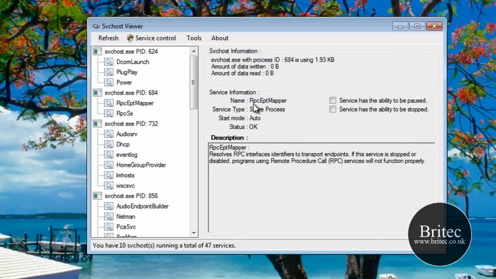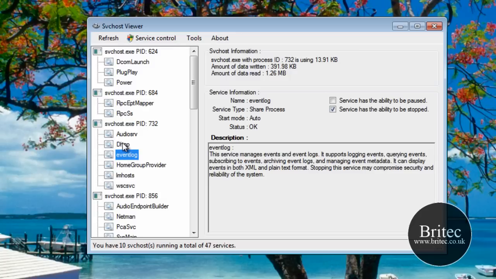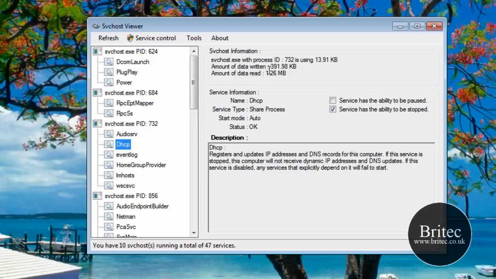It also tells you the name there, and it also gives you the ID number here, and also the size of the file, and what amount of data has been written to it, and how much data it's reading. So if you look at here, we can see that there's a higher amount of data written to it, and it's reading 1.26 megabytes, and you can actually get the name here, so it gives you a nice description. So that's that program there.